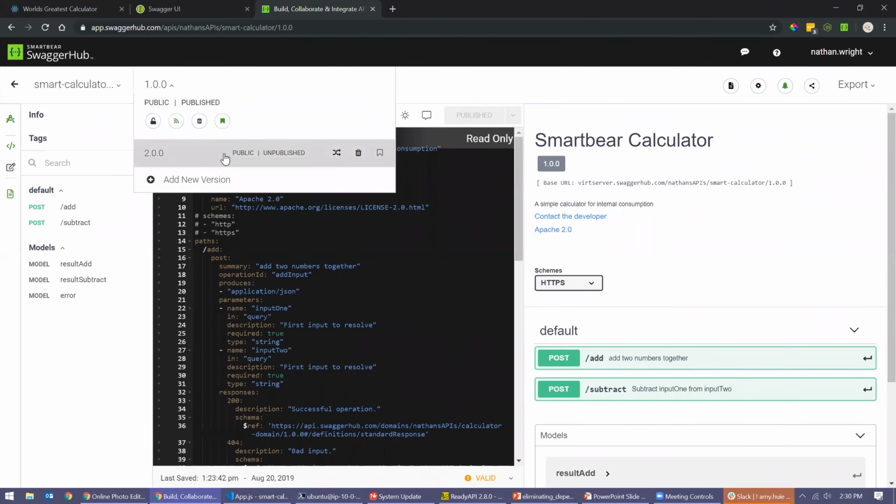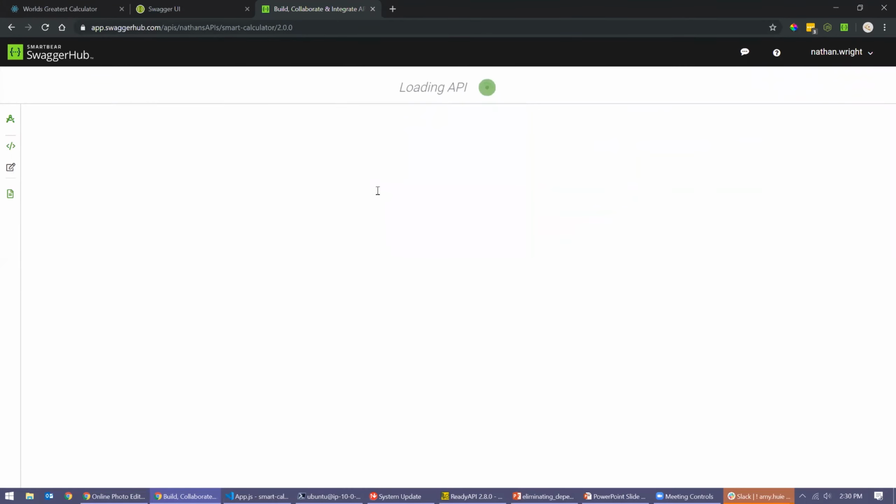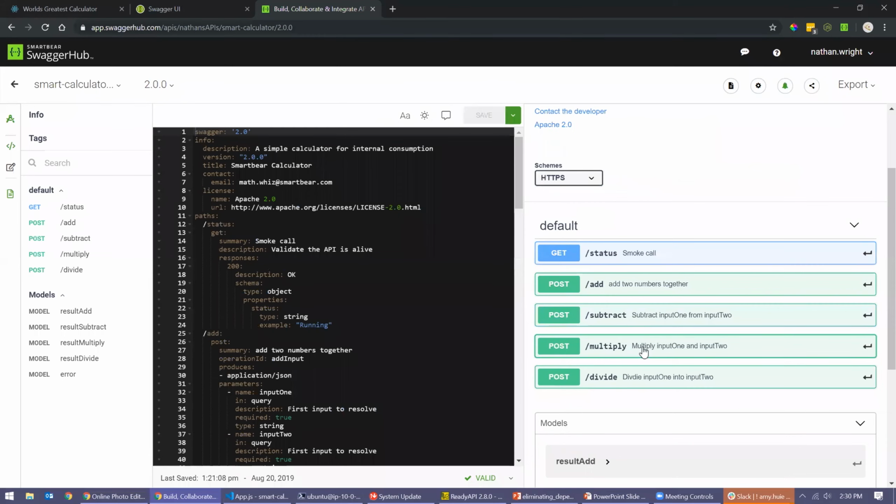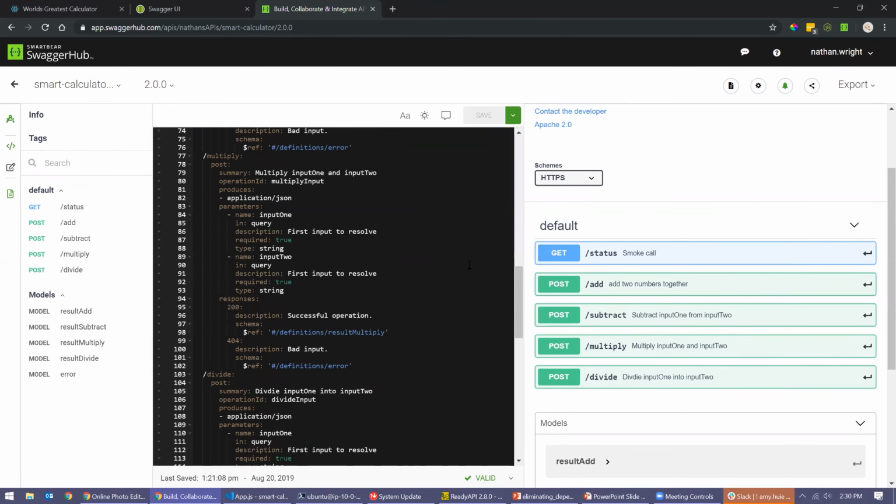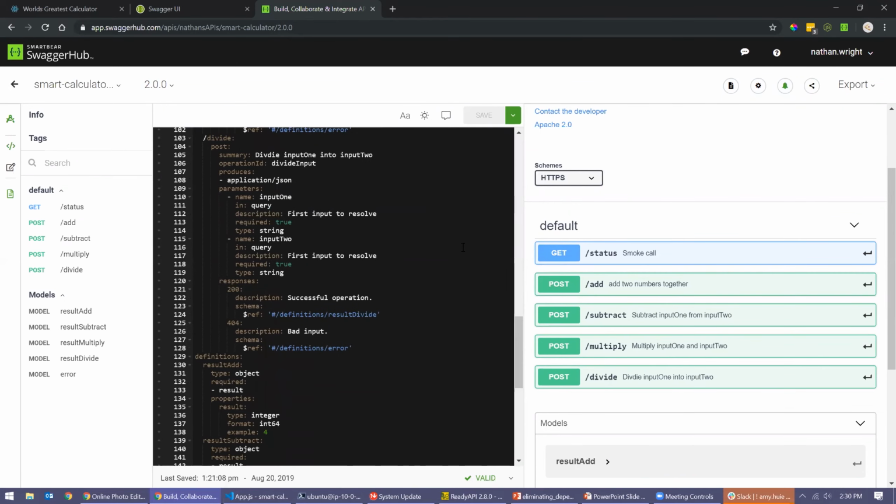So here we have version 2, and there's a couple of new things in here. We've got multiply, we've got divide, we've got this new status, so we can query and see if the service is running. And this is now what we can treat as a plan, right? It's essentially a contract that the API team is going to ingest and say, all right, we know exactly what is required of us.